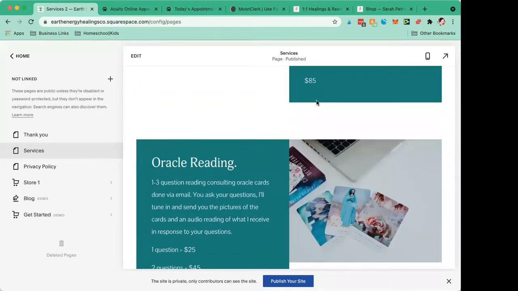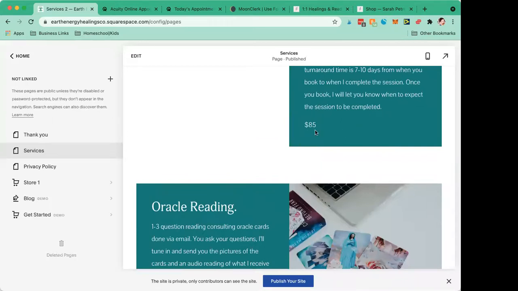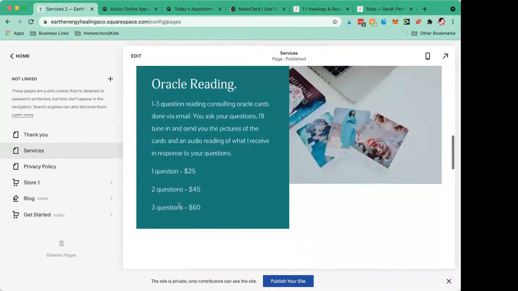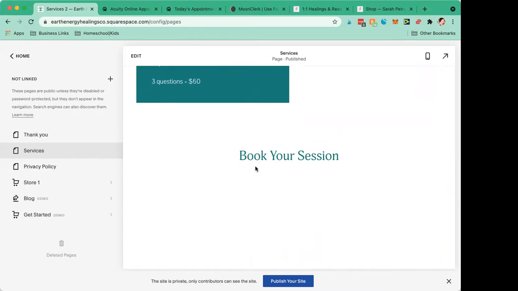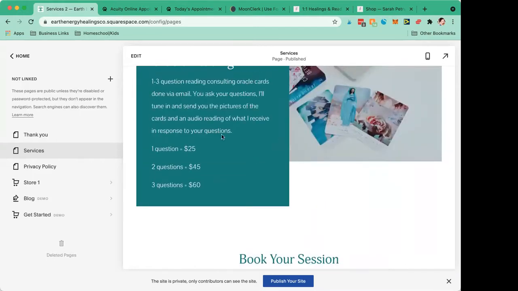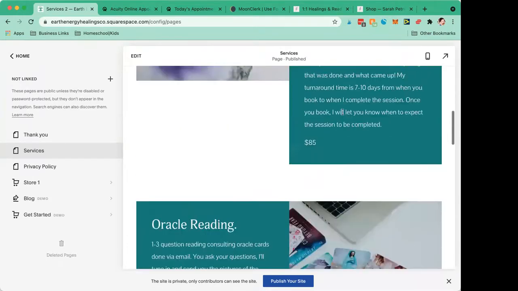Another option would be to have a PayPal payment button here and here for them to pay for it, and then they send you an email with their intentions or what they'd like to do. That's another way to do it. And then another way is to create an Acuity scheduling calendar where they book a time slot in which you do this, and then you send them an email after.